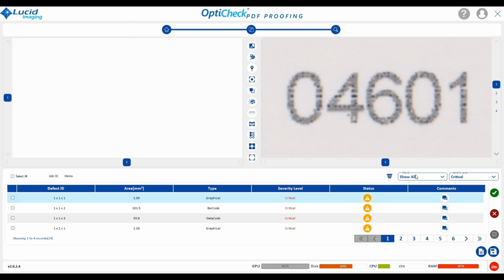Here, we have a Filter by drop-down button. By clicking on it, there are a variety of filter options that the user can utilize to filter defects from the defect table. Also, the user can set a severity level for the selected defect by using the Severity Level drop-down button. This option offers 4 levels of severity: critical, major, minor, and ignore. Each of these levels will be indicated with different colors.